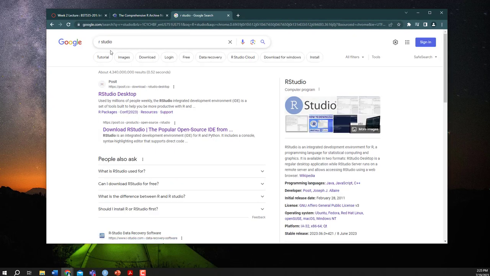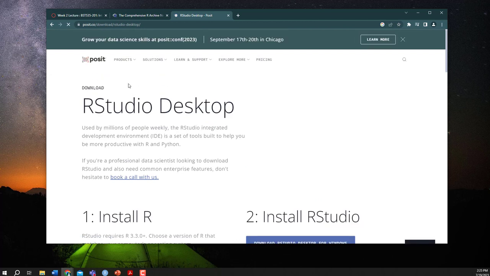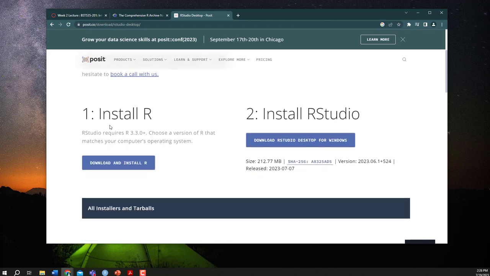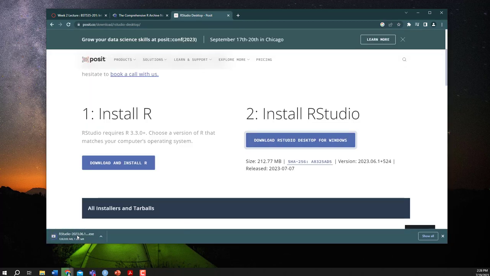So again, we can Google that, and you'll see RStudio Desktop. Now just kind of a side note here, the company that created RStudio, the company name used to be RStudio, and they have recently changed their company name to be called Posit, but the application that you download is still called RStudio. And so you notice here you'll have an R and an install RStudio. Well, we just installed R, so you can actually skip step 1 here and go straight to the download RStudio Desktop for Windows. And similar with R, you're going to click on this. It's going to download an executable file. Once that downloads, you're going to click on it, and that's going to walk you through the setup.